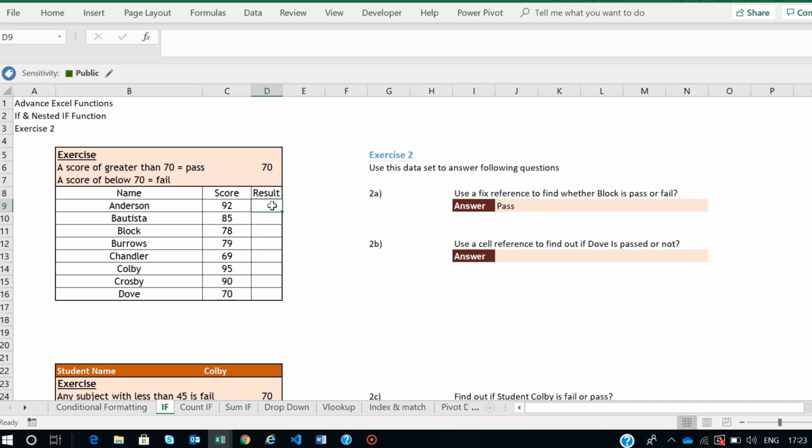Now I want to find out the output for all the students: how many students passed and how many failed. So I will apply an if statement here. If, and I will take this cell reference here, is greater than 70, then the output should be pass, and if less than 70, then the output should be fail.